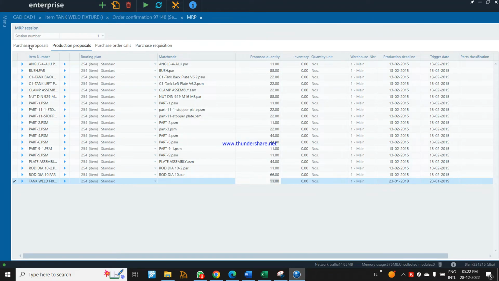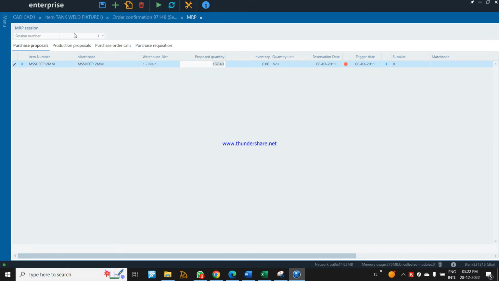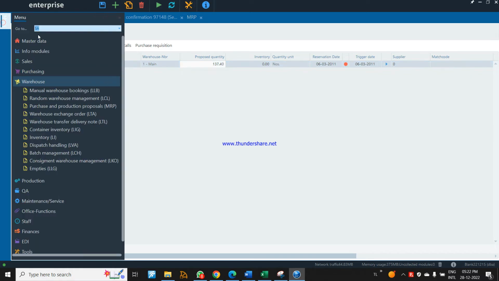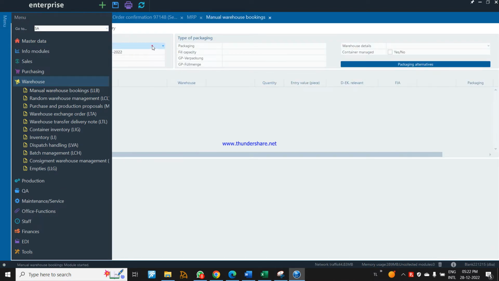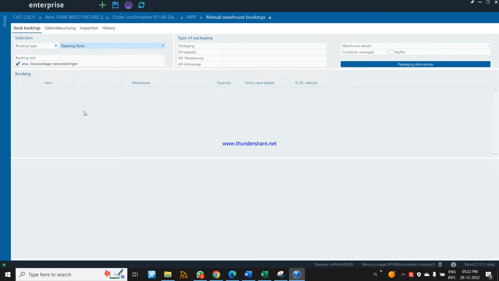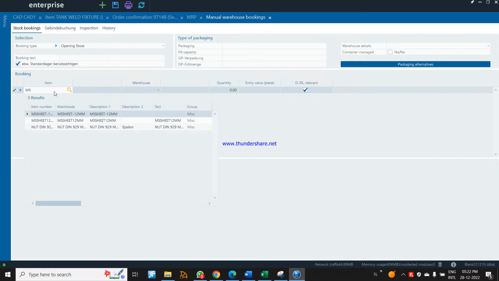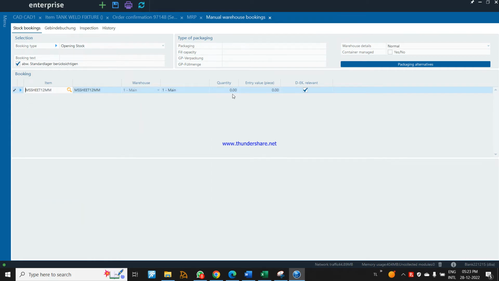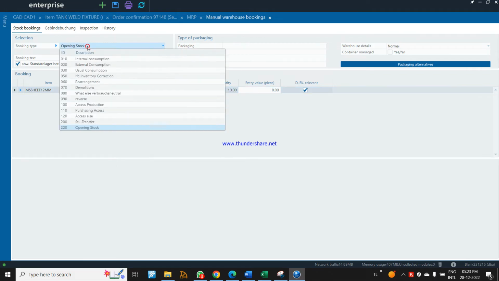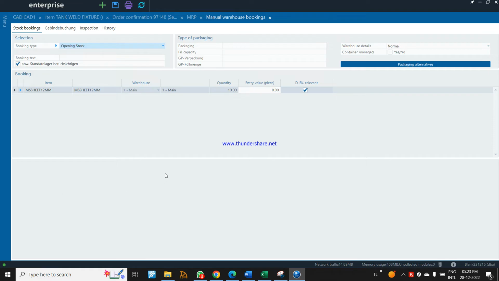We also can, let me make an opening stock of this item. I'm going to this module, or maybe I can release a purchase order as well. I'm mentioning opening stock of MS sheet, this one, and I'll say that 10 pieces are as opening stock. As this is not a batch item, I don't need to mention the batch item.